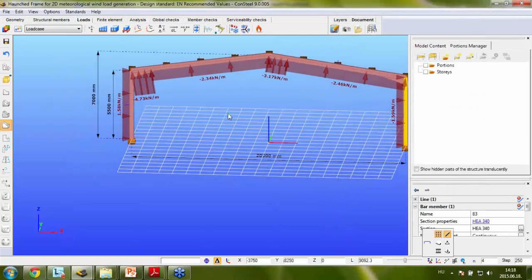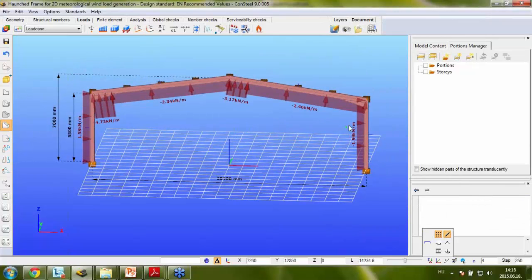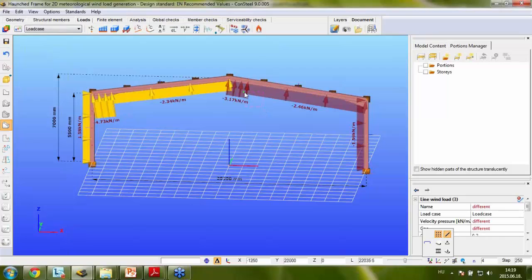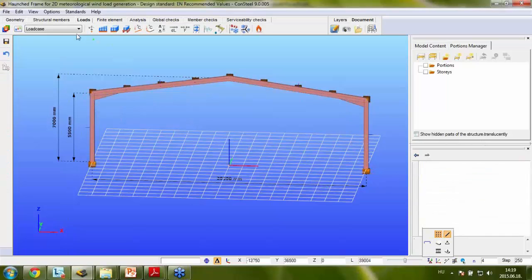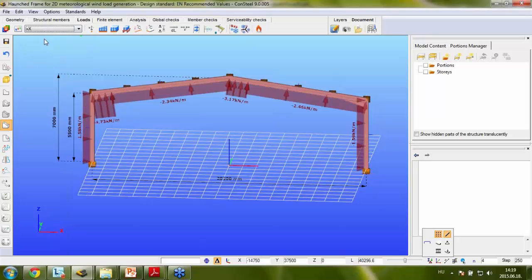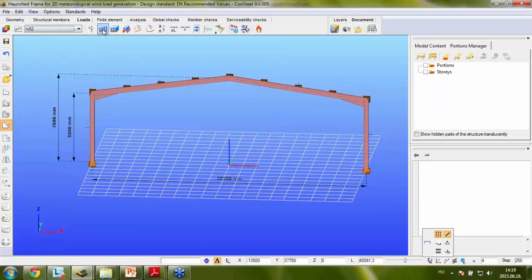Okay, so we have our first load case, the wind suction, which is unfortunately placed on the wrong load case because I put it in the load case here. But that's not a problem, because if we select these loads, we can put it to another load case on the property bar. I will select the +X, and with an enter, the change is applied, and we can continue to the next load case, which is +X2.